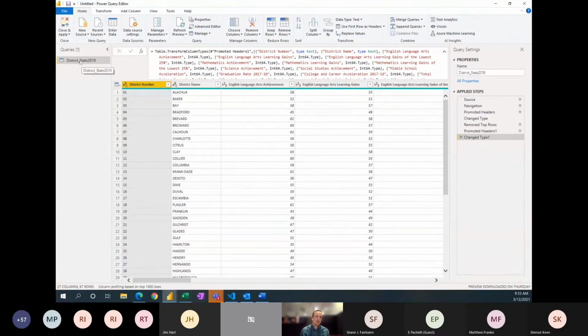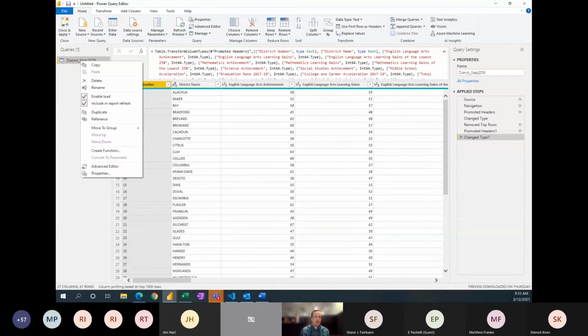So when I click over here on district stats and I right click, it is going to give us some options. We have two options here, duplicate or reference. Now, referencing is when you reference an established query, it takes the state of that query as of the final step that has been applied to that source query prior to making any new transformation. So this is very important: if you were to reference this query, it is actually going to make the district stats 2019 query itself the data source.